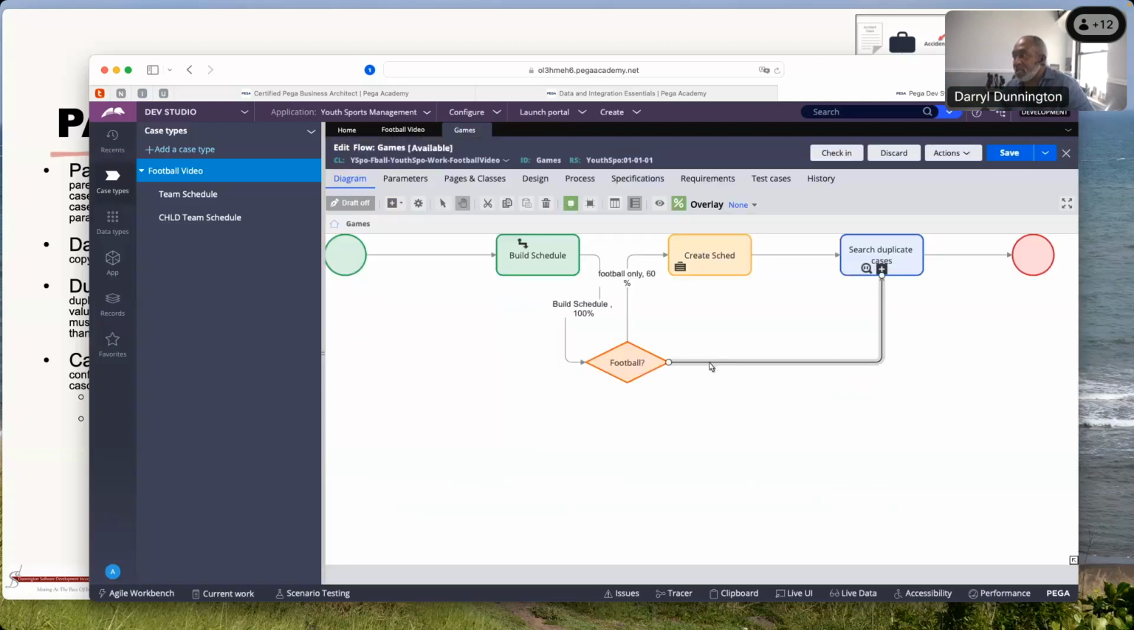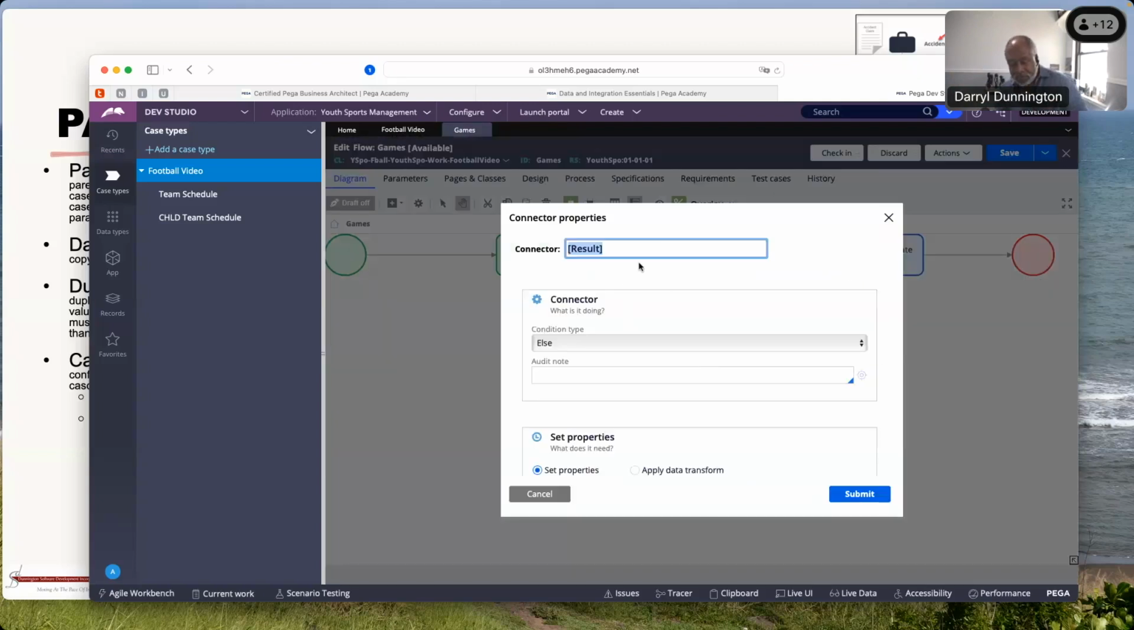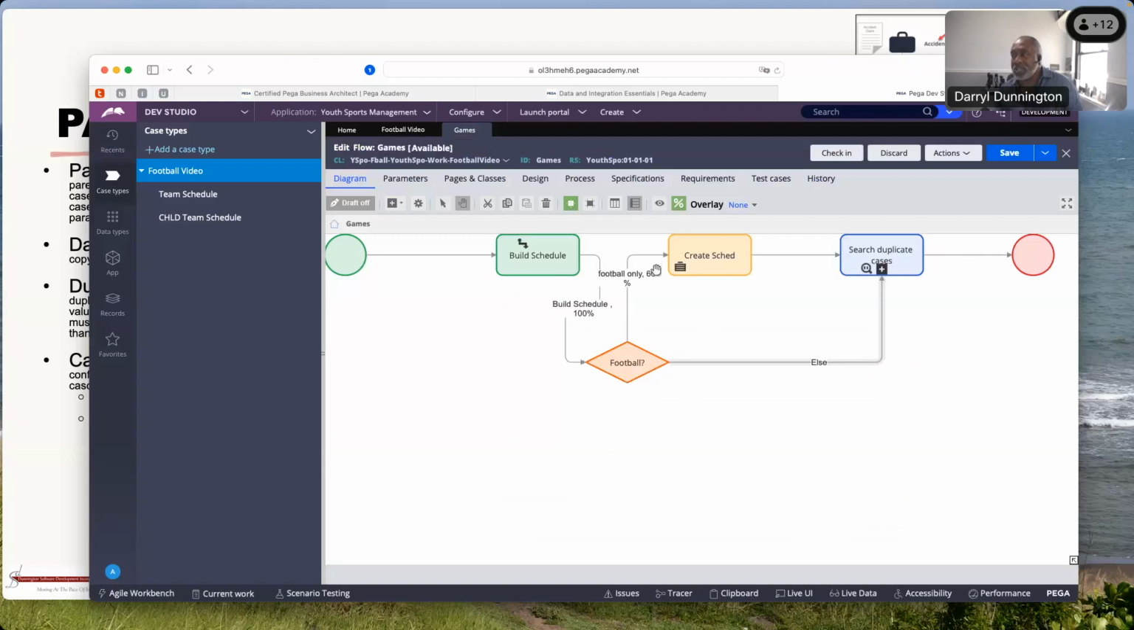This is an else. I should really put else here. So my connector says else. So this is my else condition. So if this is not true, then it'll follow this path, which says what? It's not going to create my child process. Pretty cool, pretty simple, but I'm showing you a lot of concepts here.